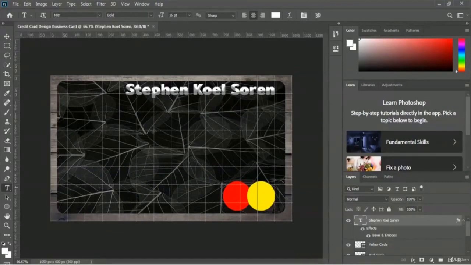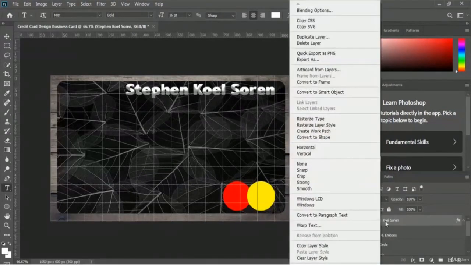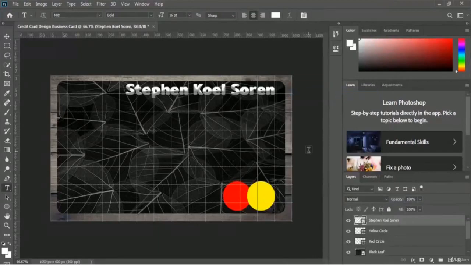Okay, right now we will work with our designation. So let's write the designation, but before that I want to convert this text layer into a smart object. So let's do that, and therefore you just have to right click on your mouse, and then you will get this convert to smart object. So I'm selecting convert to smart object, and you can take a look, our text layer is converted into a smart object.